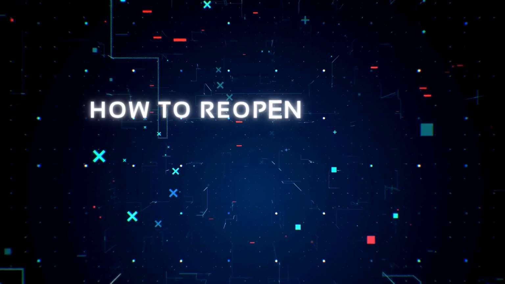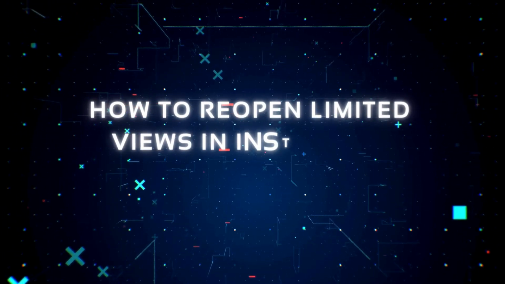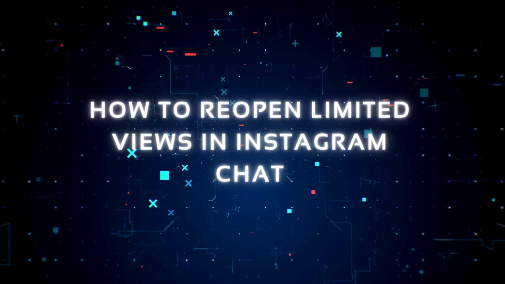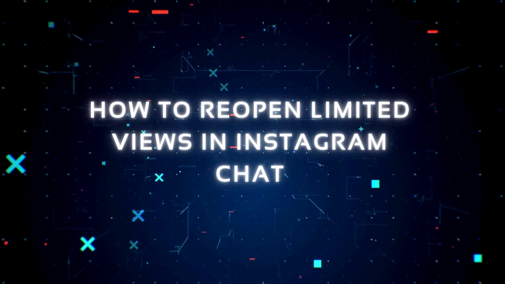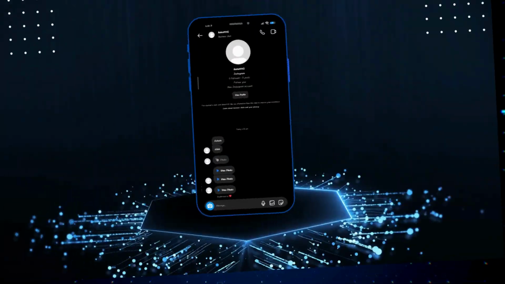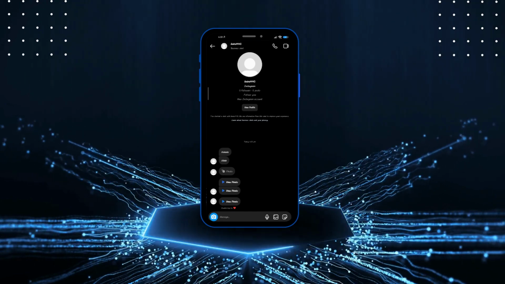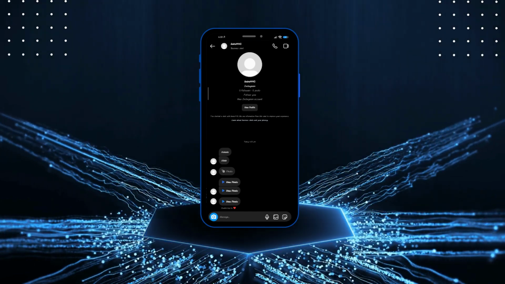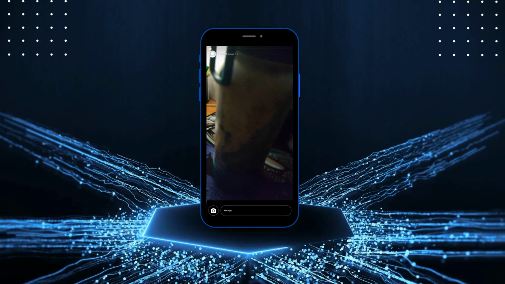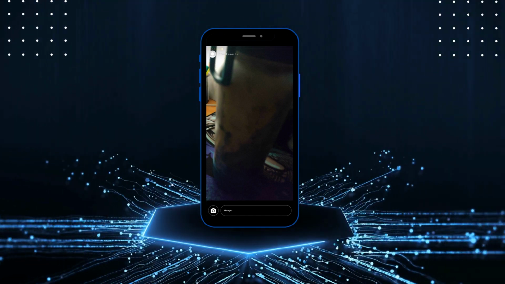Hi guys, today I'm going to show you how you can reopen photos that can only be viewed once when someone sends you a photo in Instagram. For example, like this, when you view this photo, you can't see it anymore when you go back.